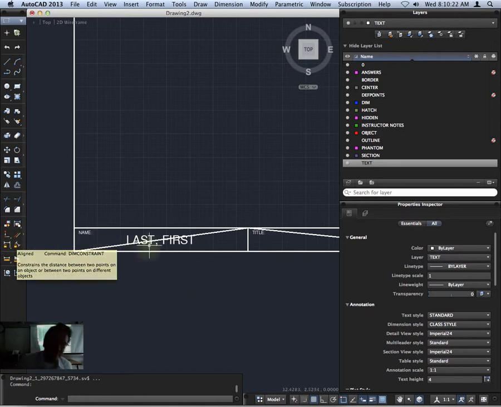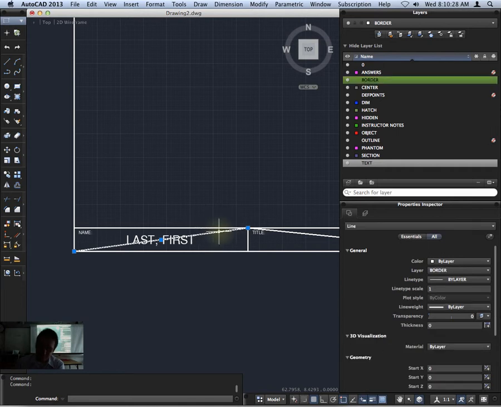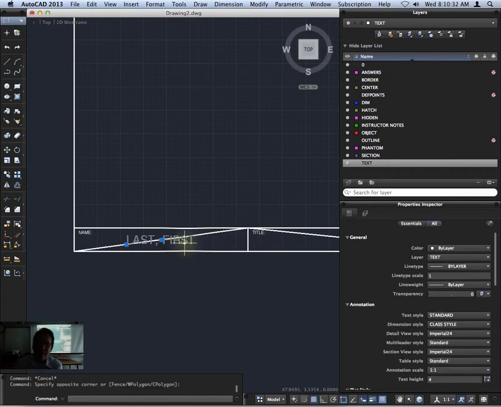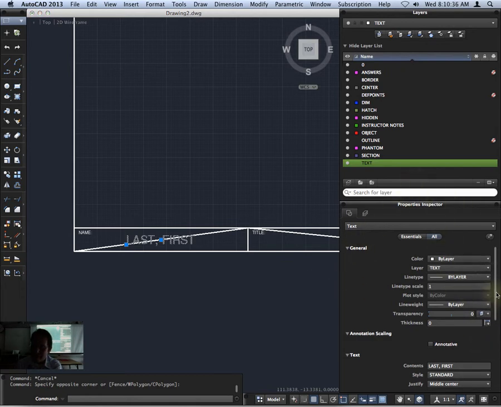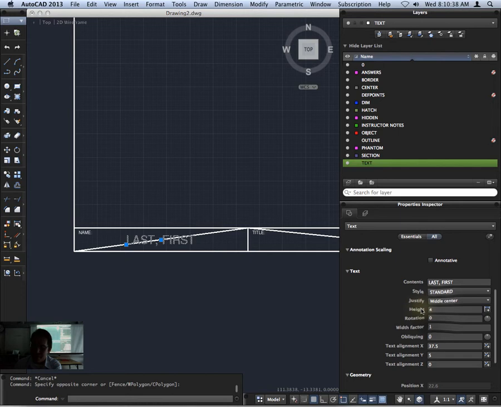Okay, sorry about that. So at this point, you should have your last name, comma, your first name. If your name's too long, you might need to resize your text, which is fine. If you simply click on it, and then in our properties inspector, you can go down here to your height and just change that so it fits. Might be a little trial and error, but it should look good without running into your labeling or anything else there.